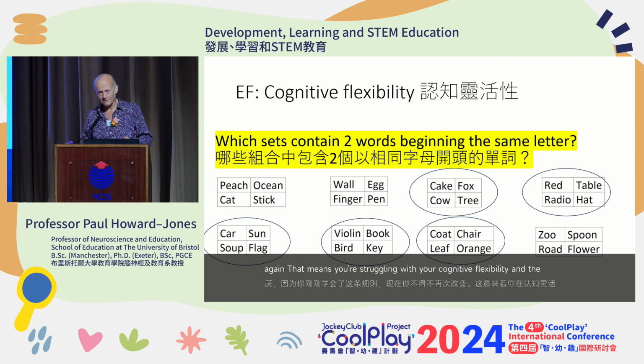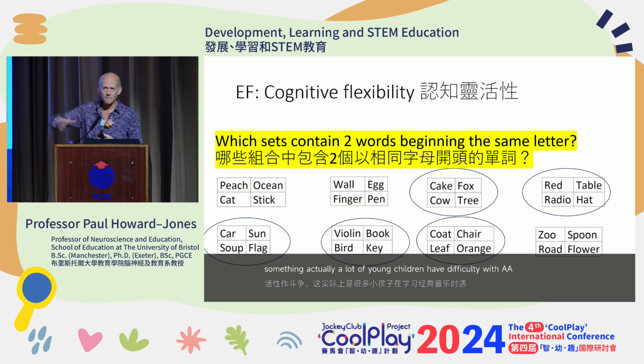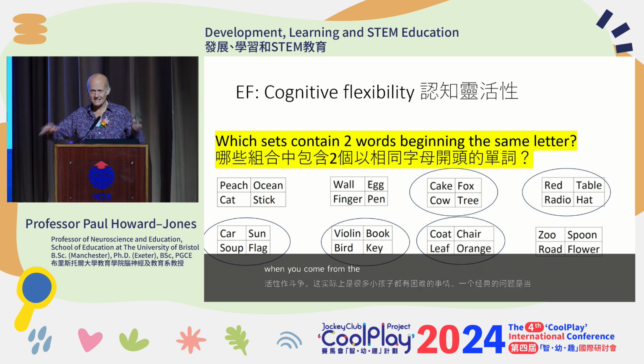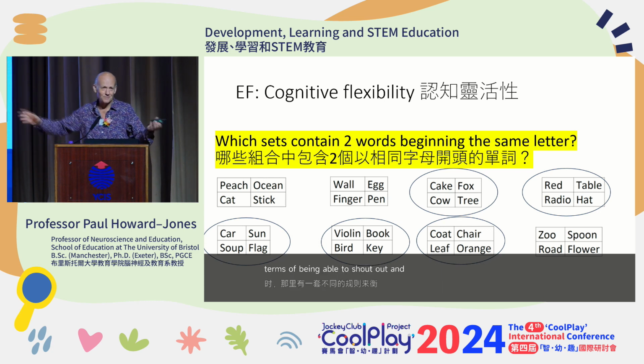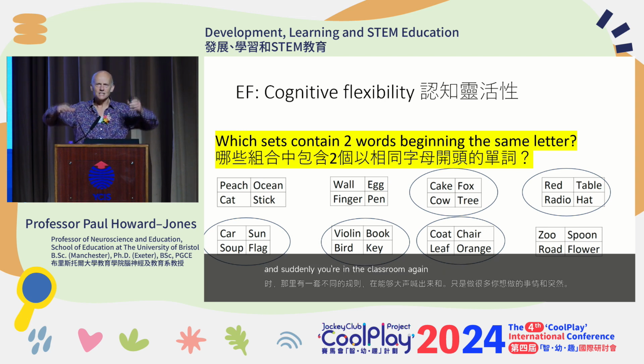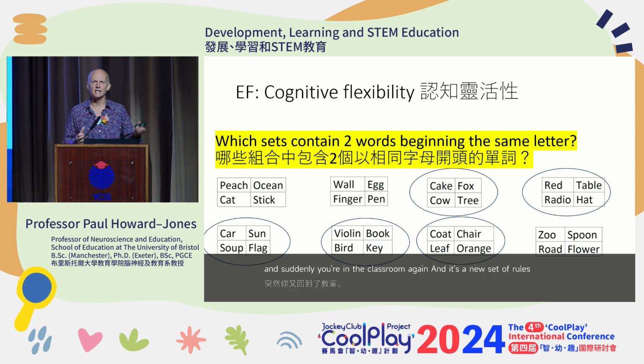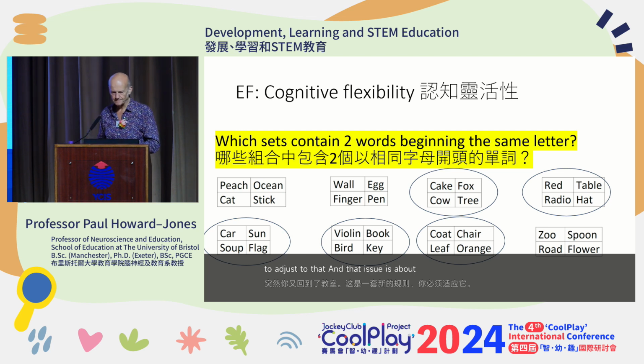And this is something actually a lot of young children have difficulty with. A classic issue is when you come from the playground where there's a different set of rules in terms of being able to shout out and just do a lot of things that you want to do, and suddenly you're in the classroom again and it's a new set of rules and you have to adjust to that. And that issue is about cognitive flexibility.